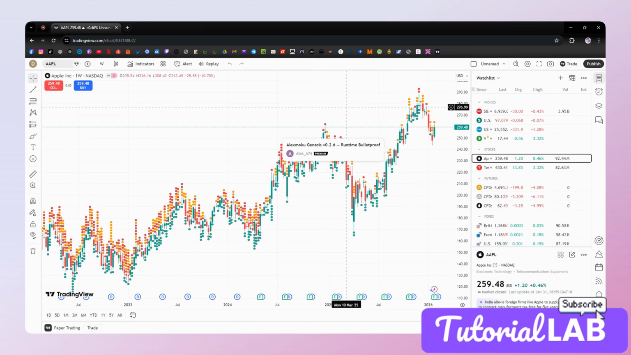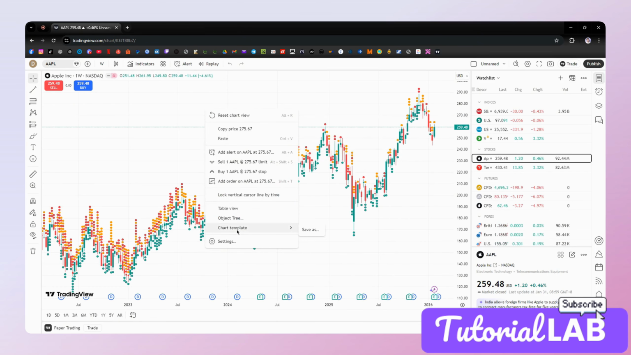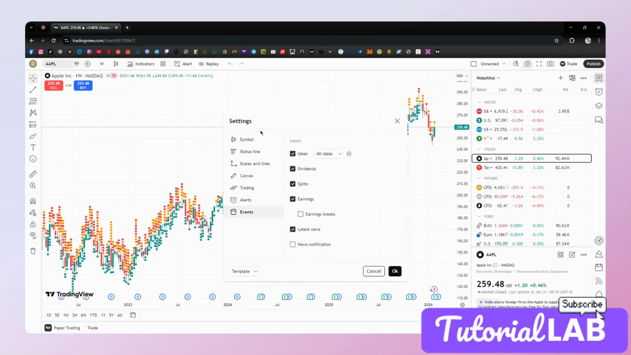To see the day separators, we just need to right-click anywhere on the graph. At the bottom, we see Settings. Click Settings. Here, we see Symbols, Status Lines, Scales, Canvas, Alerts, and Events. Click Events. On the right part of the Events, we see Earning Breaks. This is our day separator. Just check this and then click OK.